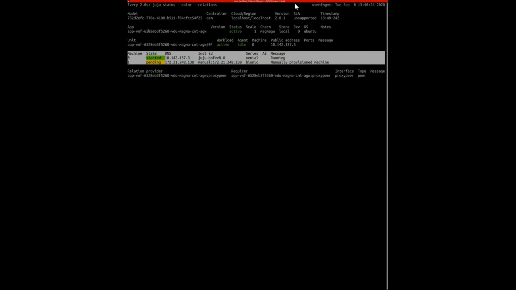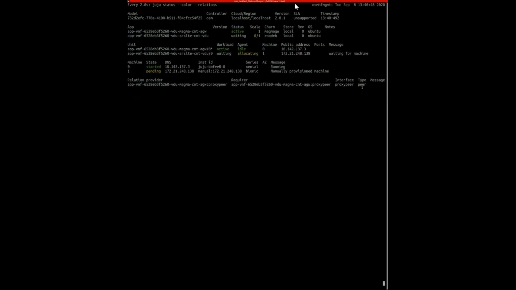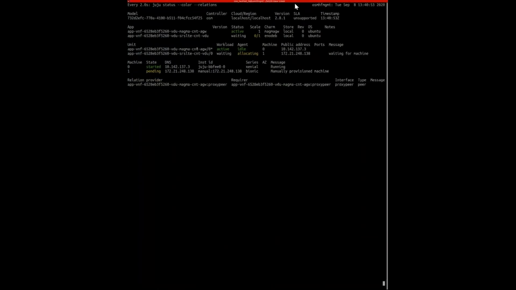The one that is active is the Magma gateway. That is the proxy charm, and that is deployed in LXD. Also we see here that there's a relation, the proxy peer relation. That one is basically the relation between the different units of this application. We haven't implemented anything in this charm. That's implemented in the SSH proxy charm class that we inherit from.